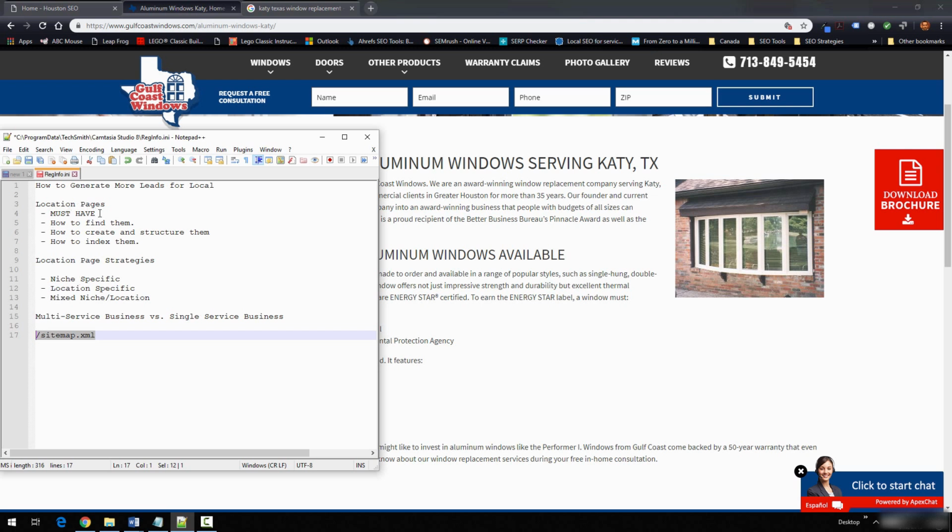So first thing: location pages, service area pages, suburb pages. For the sake of this, we'll call them location pages moving forward. You must have them. The more you have, the better. Saying that, the more you have that are custom created, the better. You can mass page build them, which we'll talk about in just a minute, but you must have them.